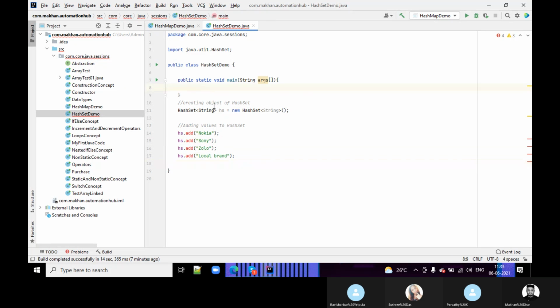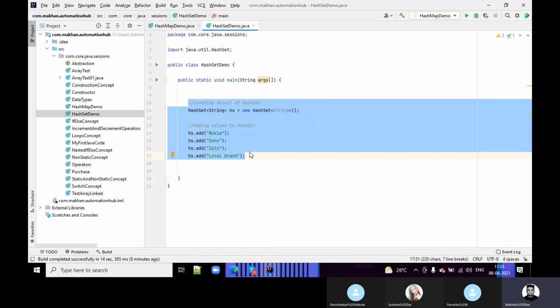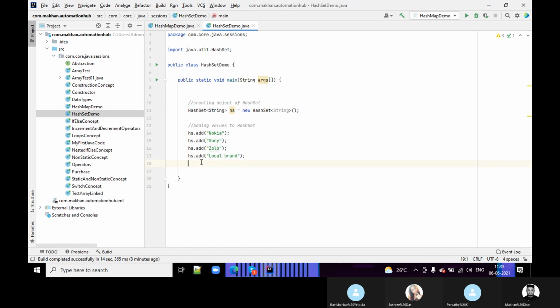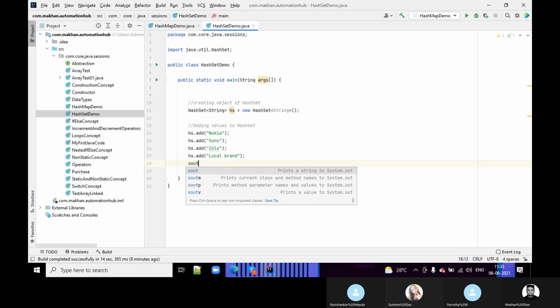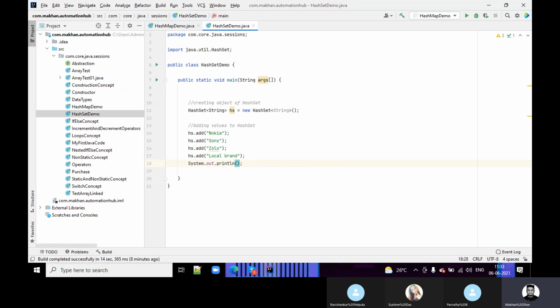So here what are we doing? We are adding the values to a hash set. Aren't we adding? Yes, we are adding. So that's the reason this was showing an error. Whatever program you write should be under the main method. Just one correction: not only the main method, any method. So the action should be performed under any method.